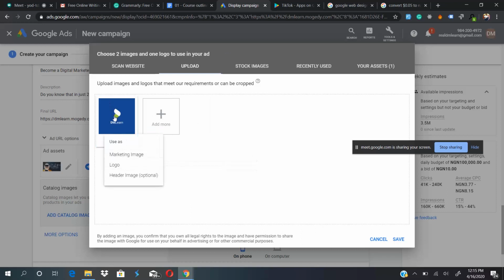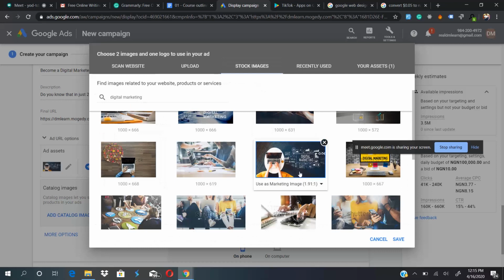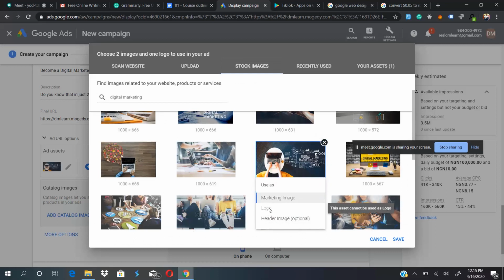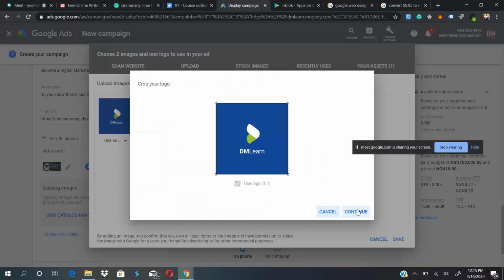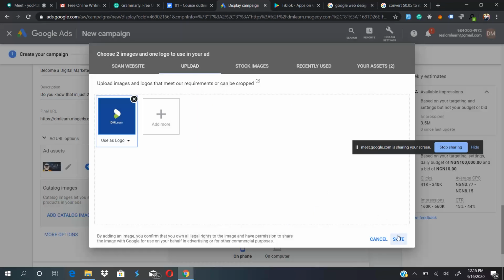You can see, because the size of this is like a perfect square, that's why it shows the logo option here. If you remember on the stock image, when we click this, the logo option is not selected. So this asset can be used as a logo. So we select this as a logo, and then continue, then save.